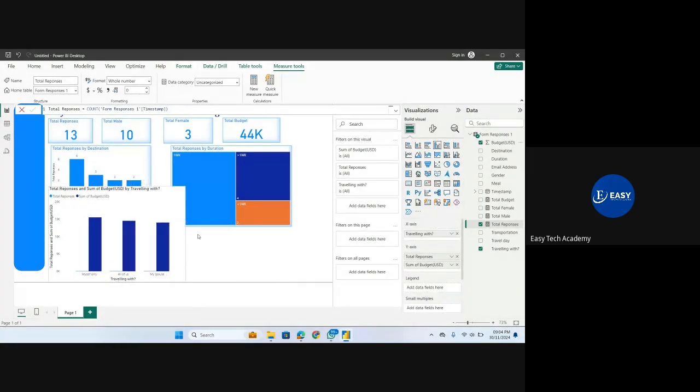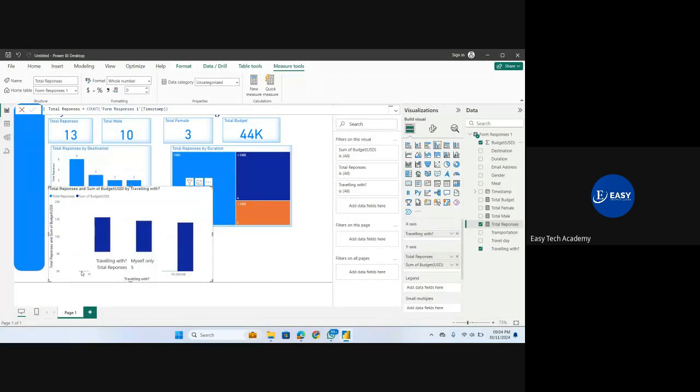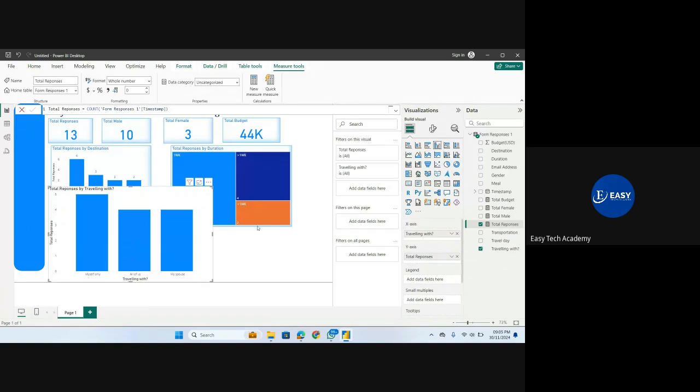Oh, the budget is too low. The budget is actually too low. Okay, so yeah, this is not actually depicting what we actually want. So it's actually too low. So let me just remove it. So let's just leave it like this.